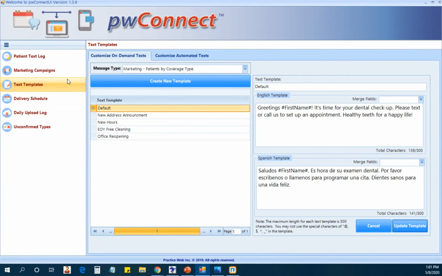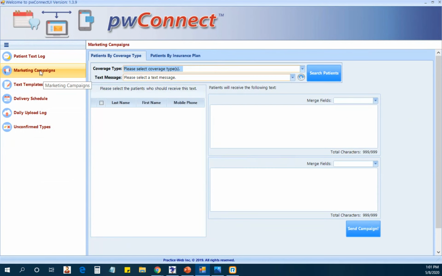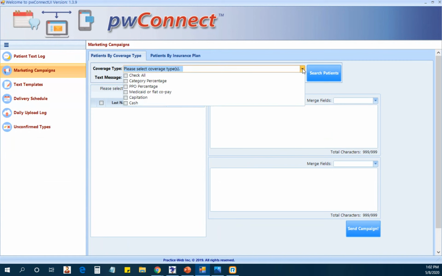Now I'm going to click on the Marketing Campaigns tab here. If you would like to send this text to all patients, click on the drop-down next to Coverage Type. When you click on that drop-down, put the check mark in Check All.